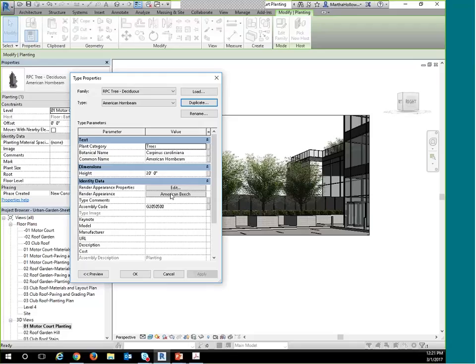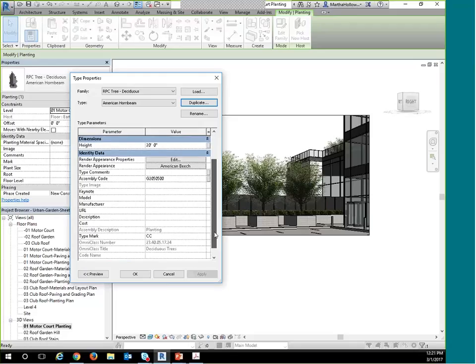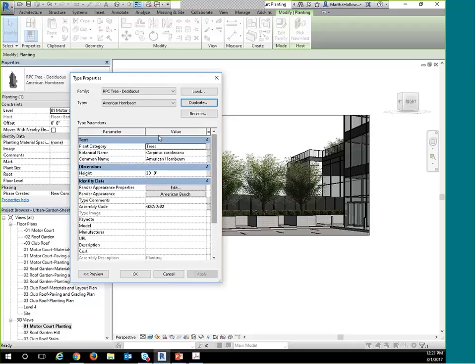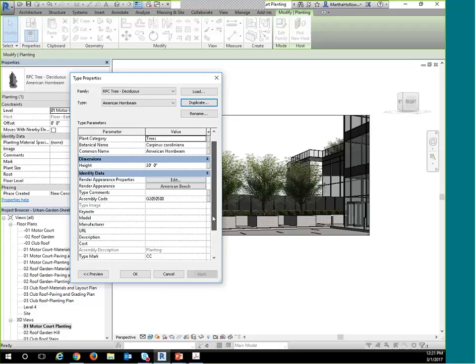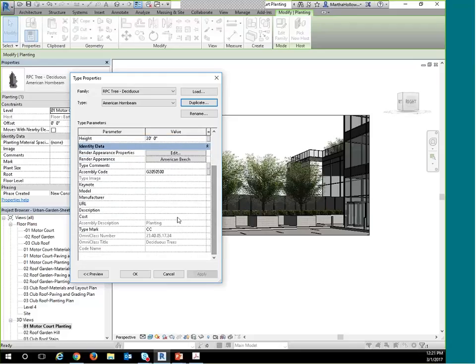You probably don't need to update your render appearance. If you are rendering, you're probably going to bring in an example of that exact tree a little bit better, but using another program. But it does really help to have this sort of information stored for each of your different trees that you're using and shrubs that you're using.